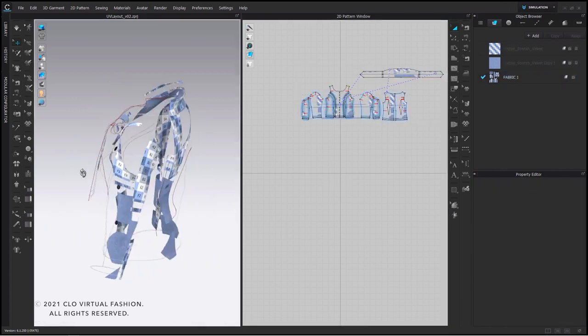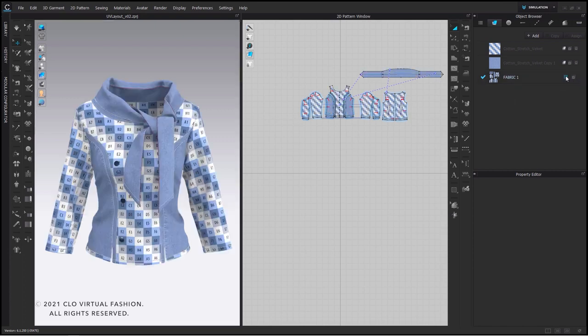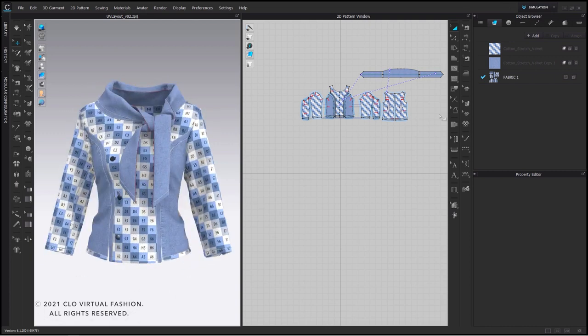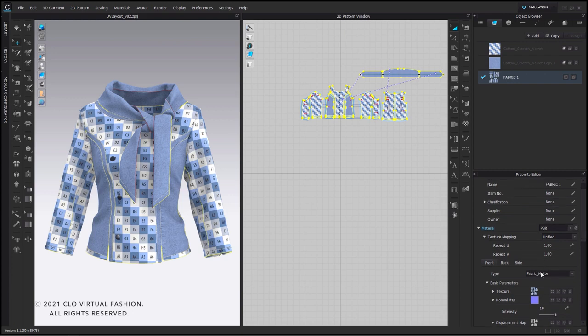First it will look weird, but once we change the texture mapping from flat mapping to unified mapping, everything looks fine. The only thing which needs to be adjusted is the reflection intensity and roughness, the material type, and the intensity of the normal map and displacement map.